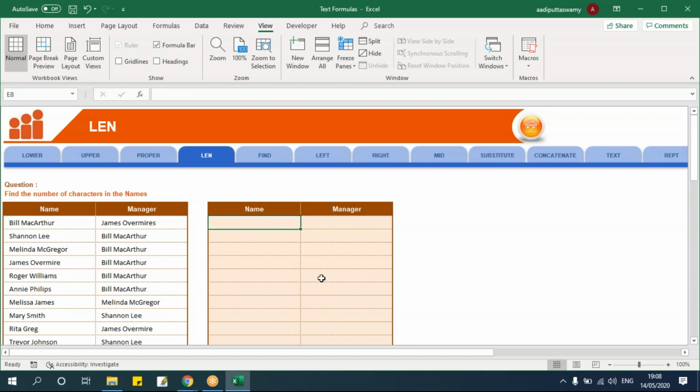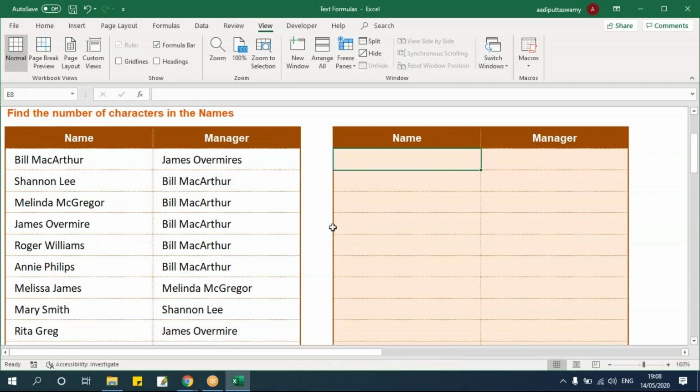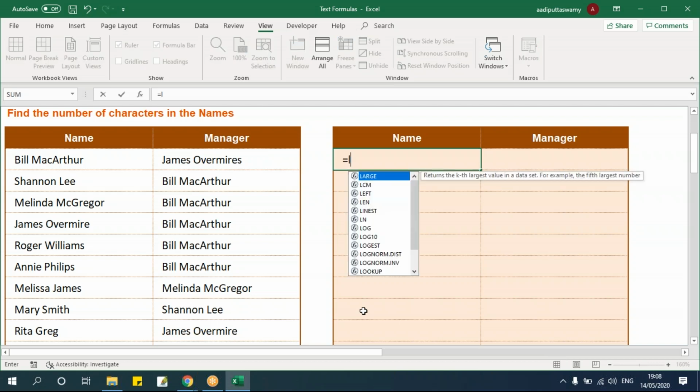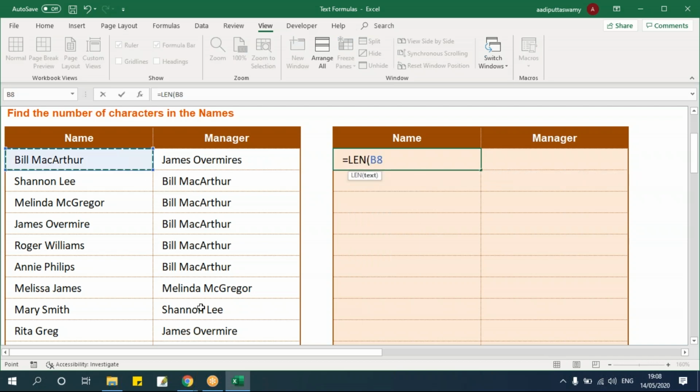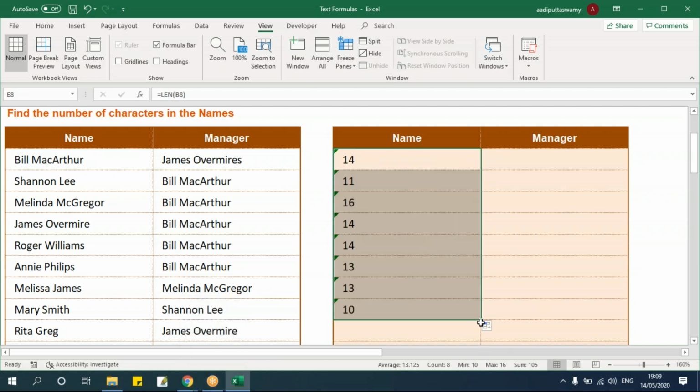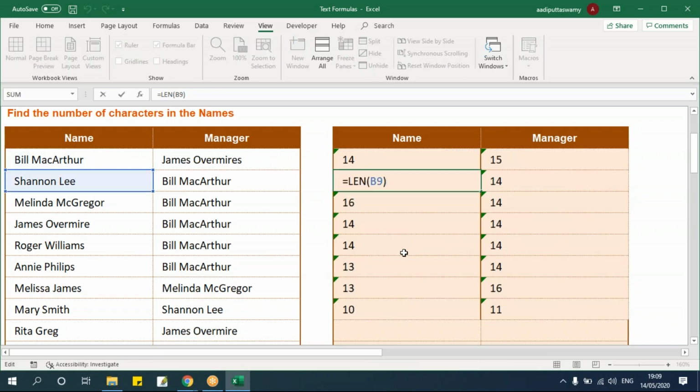Len. Len will give me the number of characters. In the previous session, I was showing that when I'm counting, if there are some spaces, then I have to count how many spaces are there in that cell. So for that, I'll use this len. Len will help me in getting the number of characters in a cell. Let me drag it down. See, I can also drag it towards my right-hand side as well. So I'll get the number of characters in a given cell.